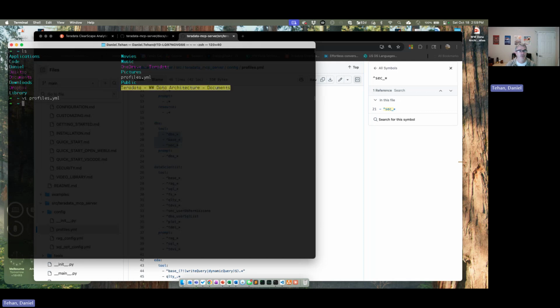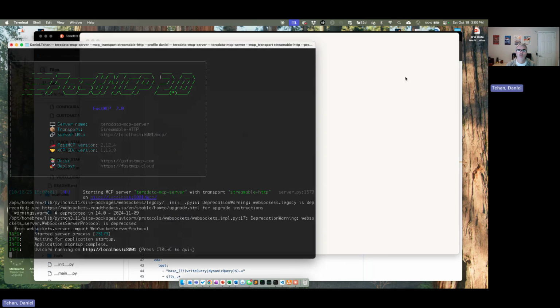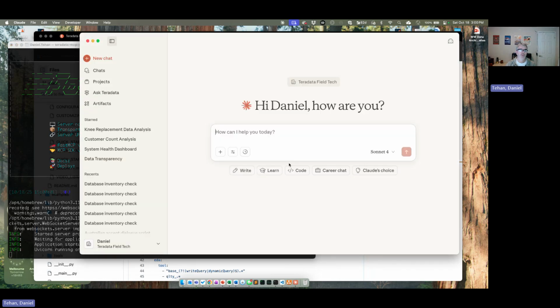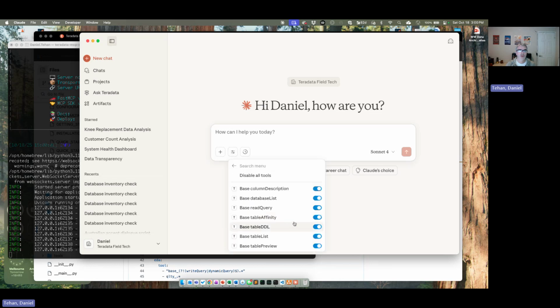So I'm going to come out of my profiles here. And if I come back to my profiles, as long as this profiles file is in the directory where you're running your server, and I go with Daniel as my profile, I'm now expecting my profile to come up, and I am expecting that when it connects, and we will see the connection happening on the left there, there will only be base tools, and you can see that there's only base tools.